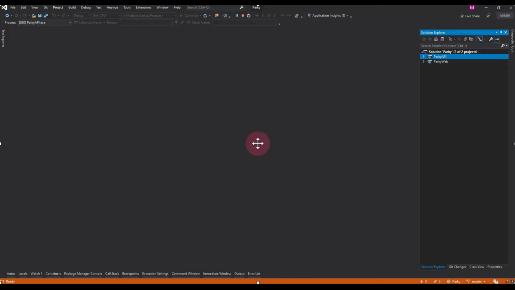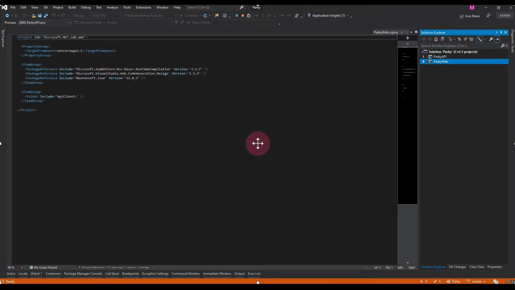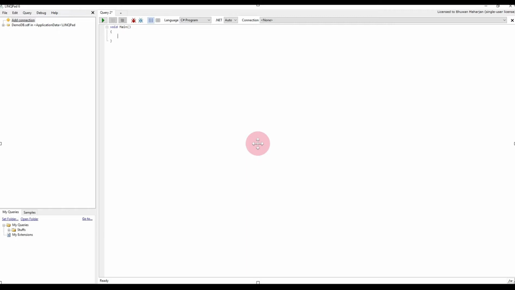If you have a look, this Parky API is in one world, and this front-end MVC project is in another world. All I want to do now is access this API from my LINQPad 6. That means all I need to do is two things. The first is to reference the assembly of that Parky web application, and also I need to generate the API client from the NSwag UI. That's what we are going to do now.